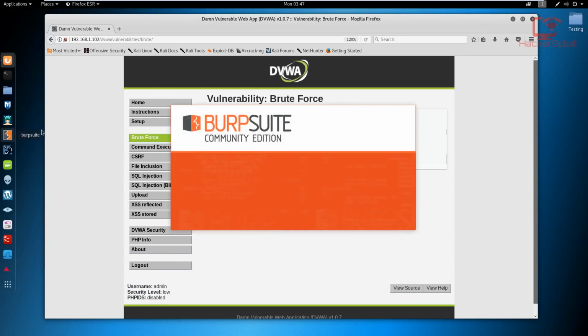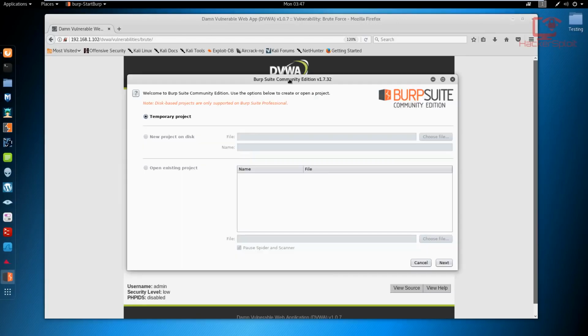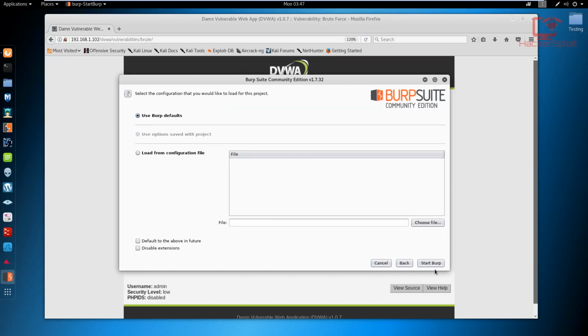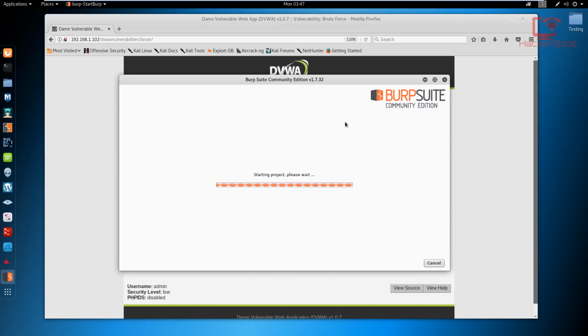Alright, so start up Burp Suite and you can see I'm using the Community Edition and it is the latest version. Alright, so make sure that yours is the latest version, for obvious reasons. And we're just going to start a temporary project because I don't use the Pro version. And we're going to hit use the Burp defaults. We're going to start Burp. Alright, give that a few seconds to start.